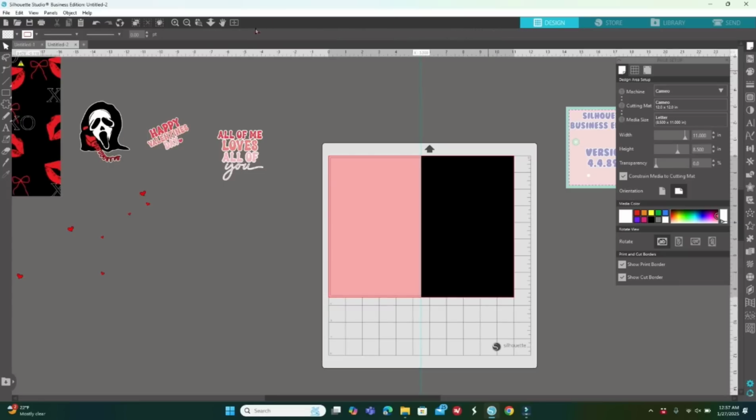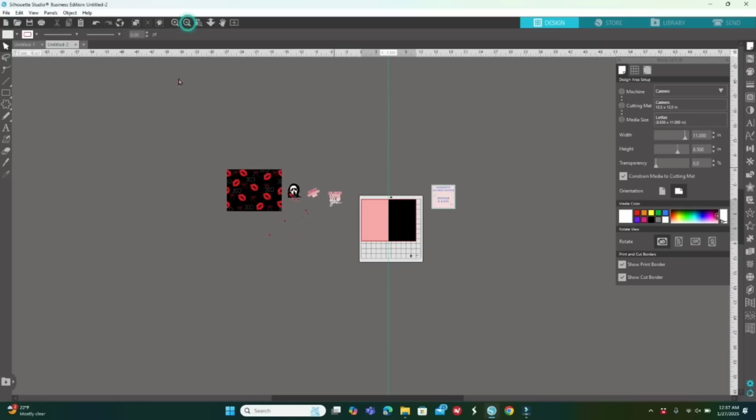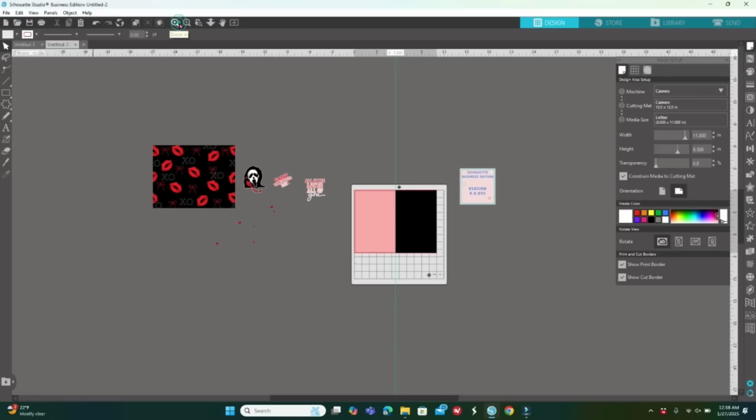In Silhouette Studio, you have a magnifying glass up here, which is the zoom in and the zoom out button. So if I zoom out, you're able to use everything here in the canvas, but anything that's inside of here is what you're going to go ahead and print or cut. Okay, so you are able to put anything outside of here. All right, so let's go ahead and start designing.